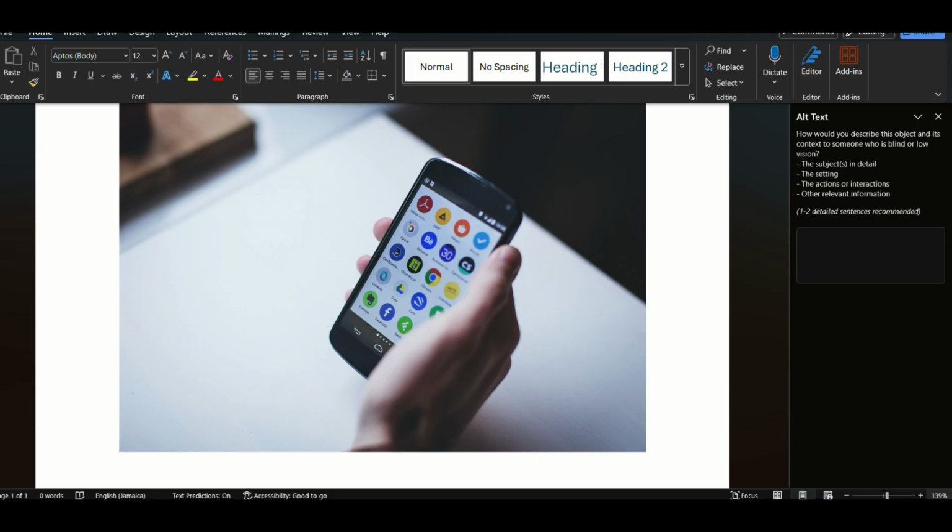Now I have a video dedicated to teaching blind and visually impaired persons how to deal with images, and it's entitled Blind Friendly Image Mastery. You can go and look it up, but I will also drop the link for that video in the description below.